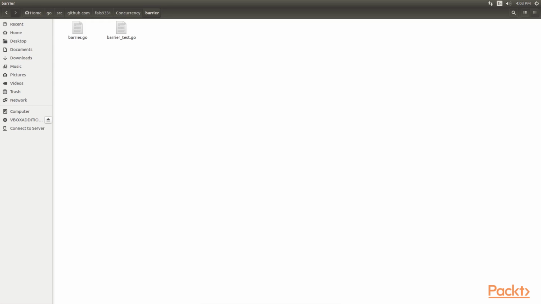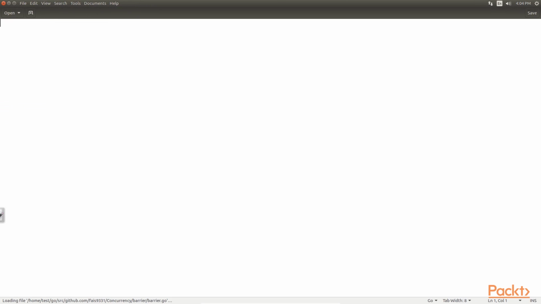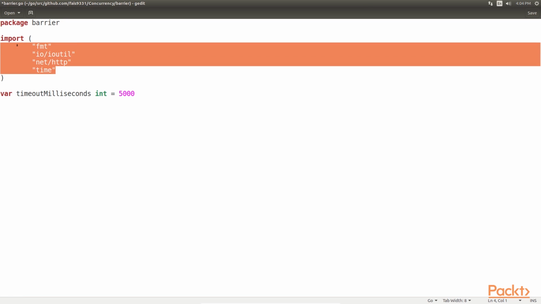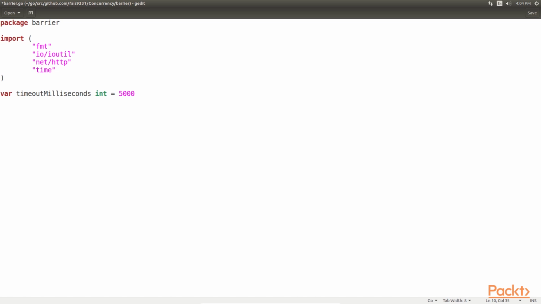We needed to define a package variable called timeoutMilliseconds. Let's start from there. Open the barrier.go file and add the code lines as you can see here. The initial timeout delay is 5 seconds, 5,000 milliseconds, and we'll need these packages in our code. OK, so we need a function that launches a goroutine for each endpoint URL. Do you remember how we achieve the communication between goroutines? Exactly, channels. So we'll need a channel to handle responses and a channel to handle errors.